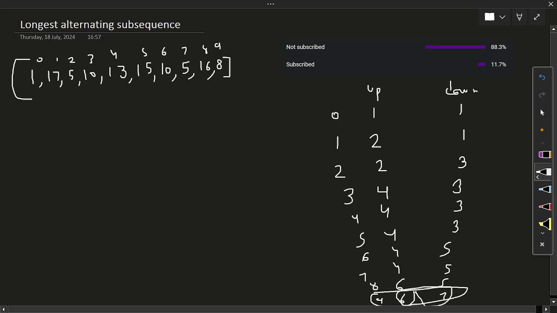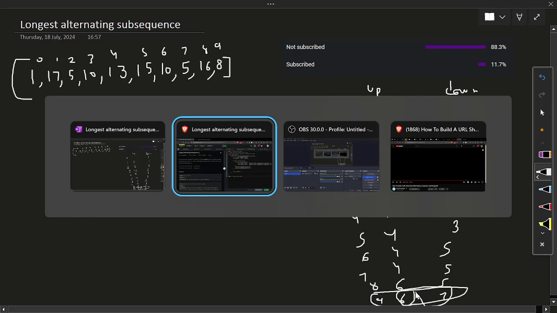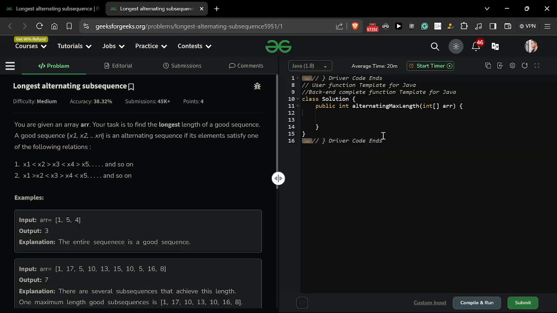So we will return the maximum element from ups and downs, because we don't know whether the subsequence ends with a down or ends with an up. So we'll return the maximum value from ups and downs. So that's all. Let's build this.